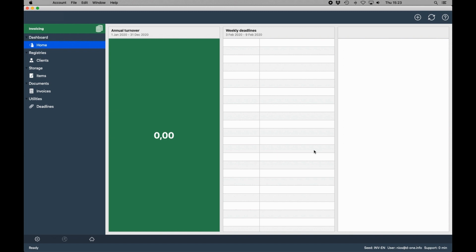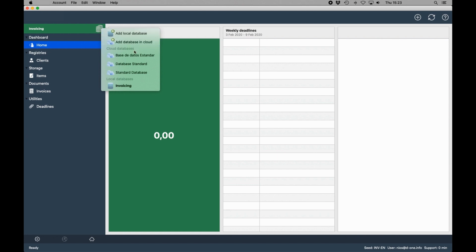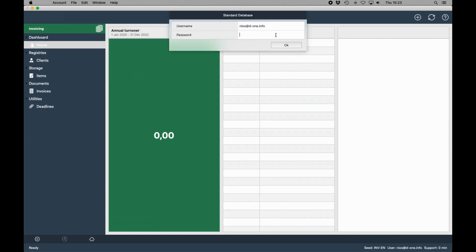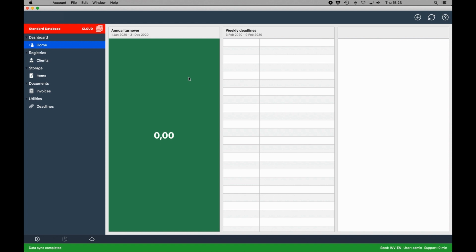To recover the cloud database created, simply click on the database icon at the top left. Choose the database, enter your credentials and confirm. The database is being opened.